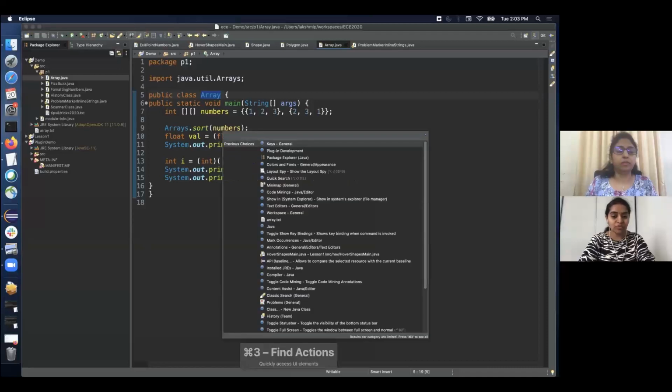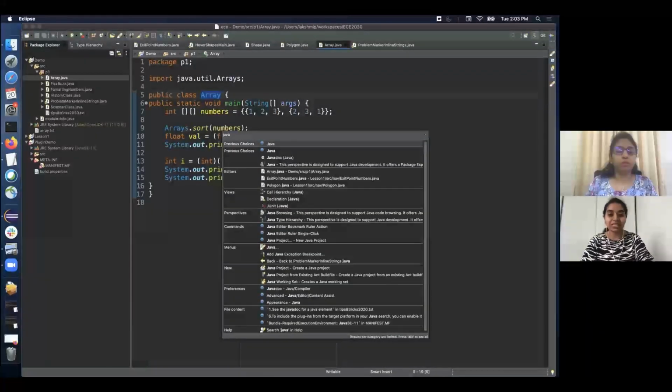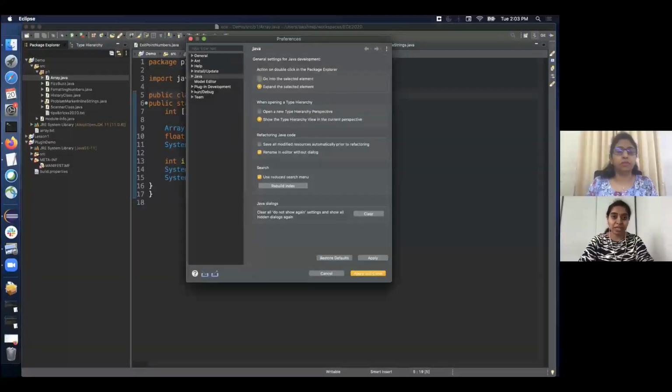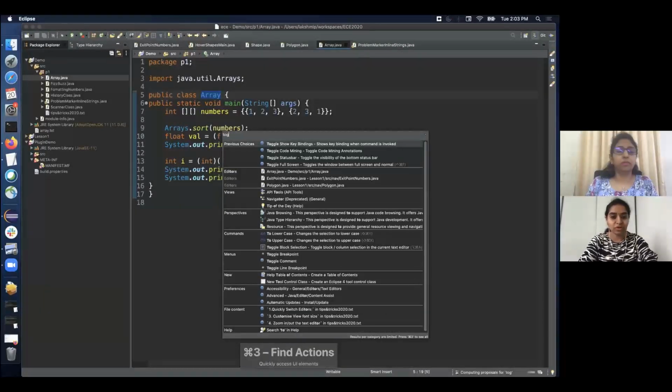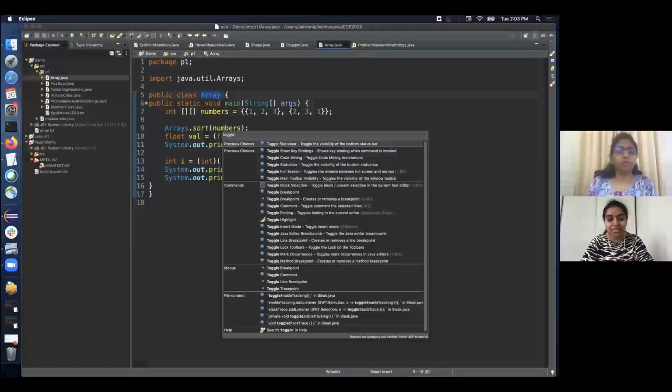So I'm going to invoke Find Actions and type Java, and you can see that all the matching UI elements are shown, such as views, perspectives, menus, new wizards, preferences, and you can open any of these right from this dialog. You can quickly find and execute any command from Find Actions. For example, all the toggle commands are listed here, and you can execute them from this dialog.